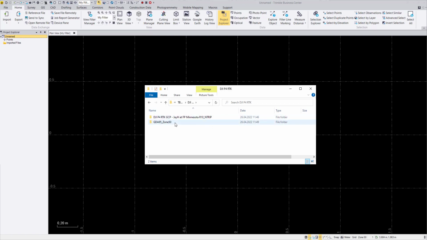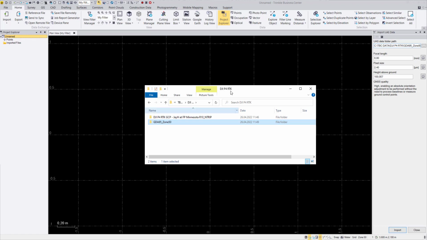You can just drag and drop your folder into TBC. That's the easiest way. We will scan the folder and automatically open the Import UAS Data pane on the right side.